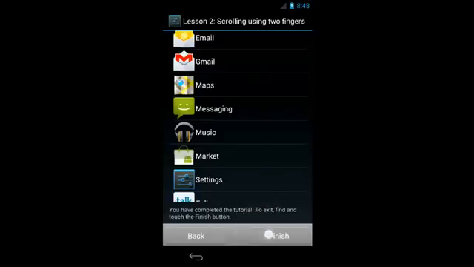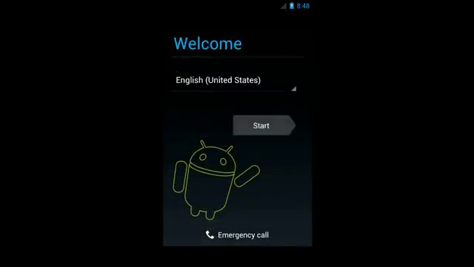And there are the instructions at the bottom again. To exit, finish. And there's the finish button. So I'll tap that once. So we're back at the main setup screen. On the center right side of the screen, there's a start button. So to find that, I'm just going to scan the screen very quickly. Welcome. English United States. Start.